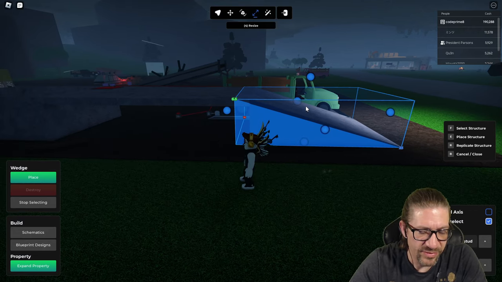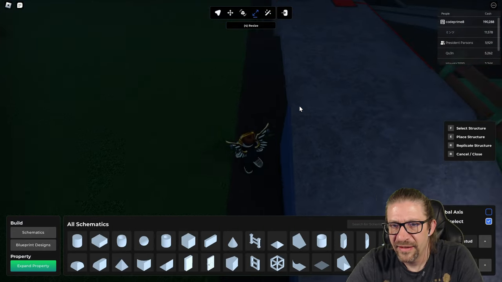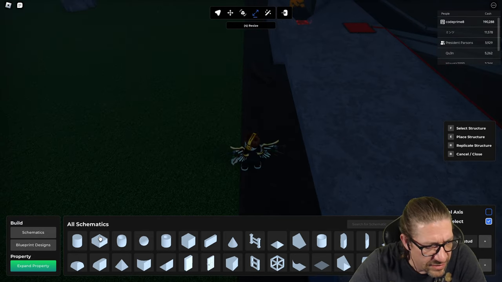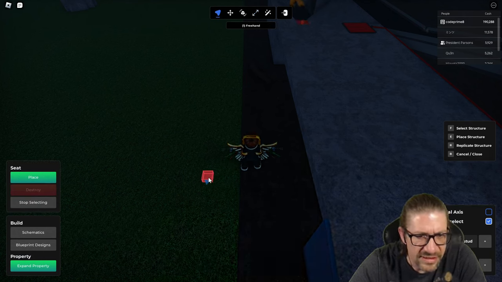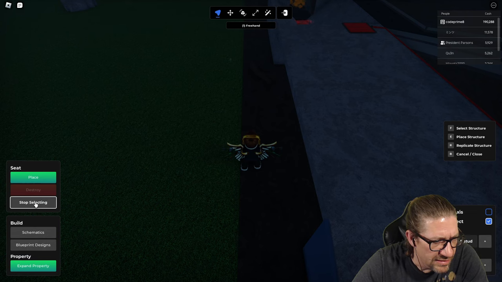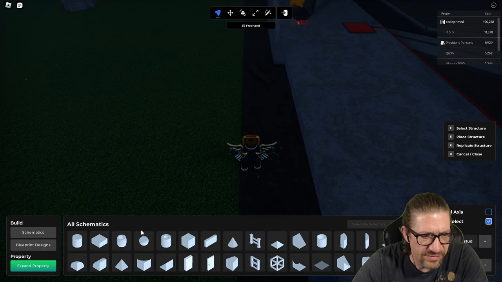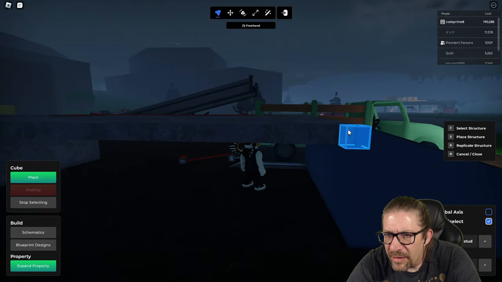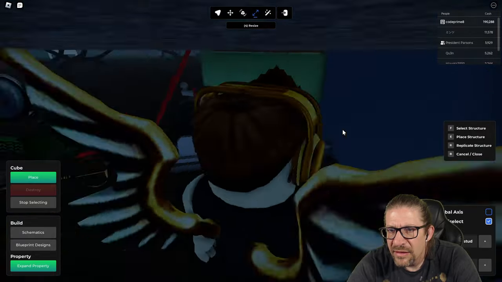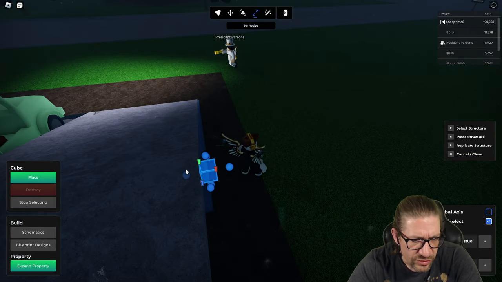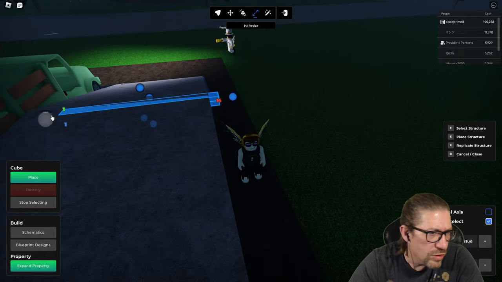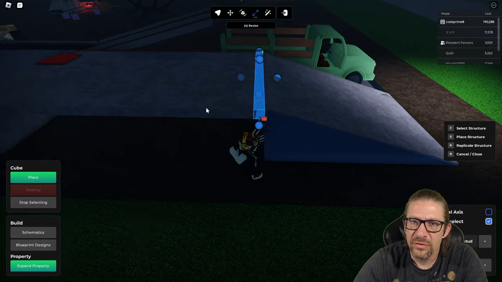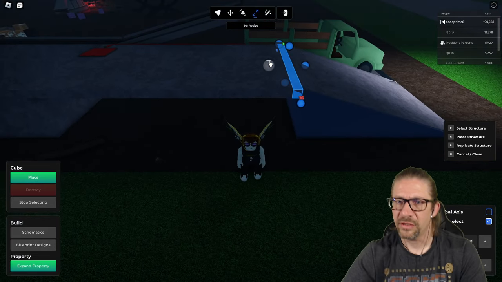All right. So now we can hit B. And now, go to L. What is this? No. That's a seat. I don't want a seat. Stop selecting somatic. Here we go. Cube. Come here, cube. E. Now we're going to just replicate you. All the way over, like that. And pop this one in. Like that. Yeah. Okay.